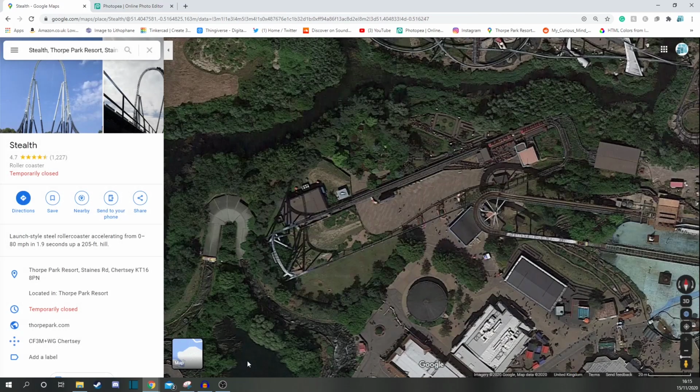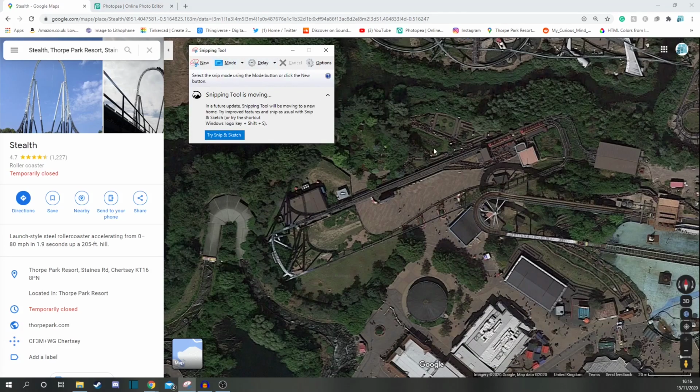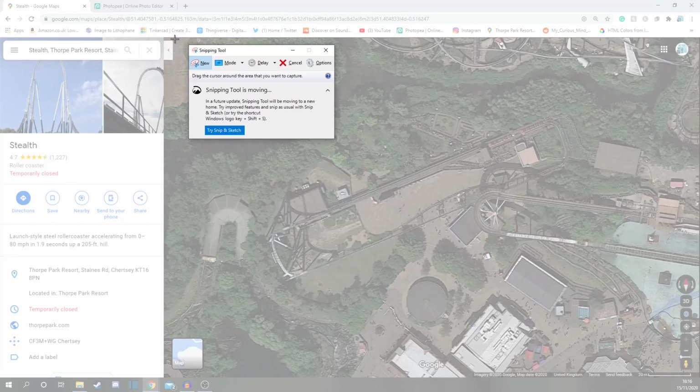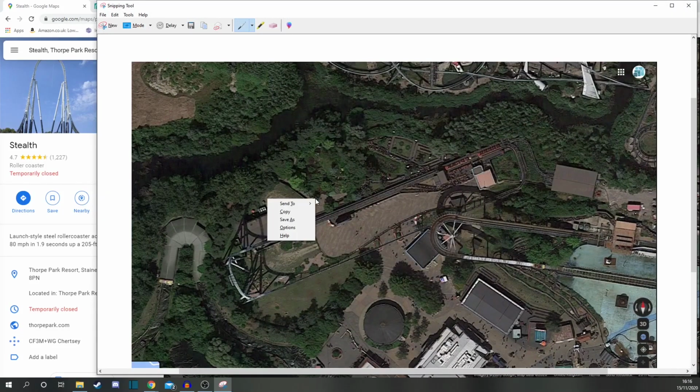Next we have to open the snipping tool, which can be found by searching for it in the start menu or by pressing the Windows key on your keyboard and typing in snipping tool. Now we can take a picture of the map and make sure you include the scale ruler at the bottom as it will be used later. Save this to your files.